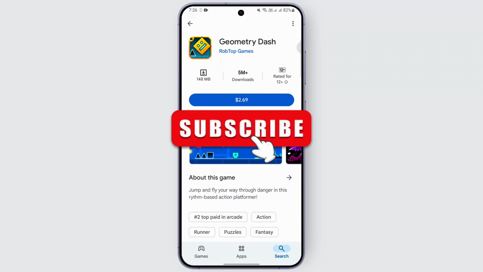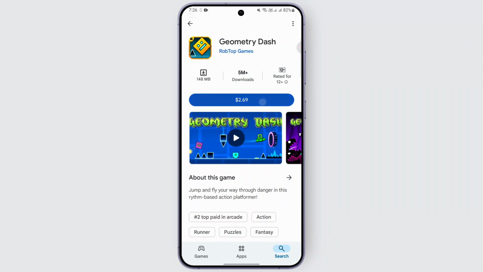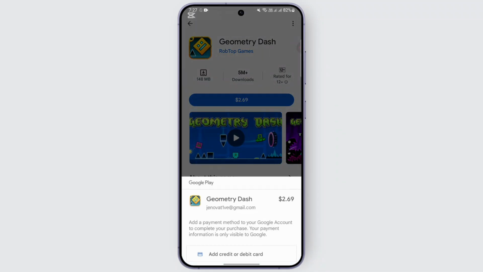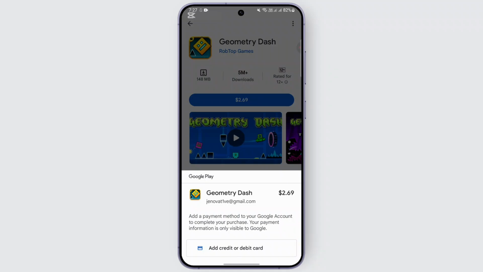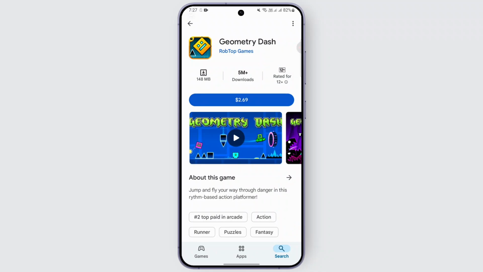So you need to pay about $2.69. You can go ahead and tap on this option on your screen and it will lead you to this payment method. Just go ahead and add a payment method in your Google Play. After that, go ahead and purchase the app and this application should be downloaded onto your device. So that is how you download Geometry Dash on Android.